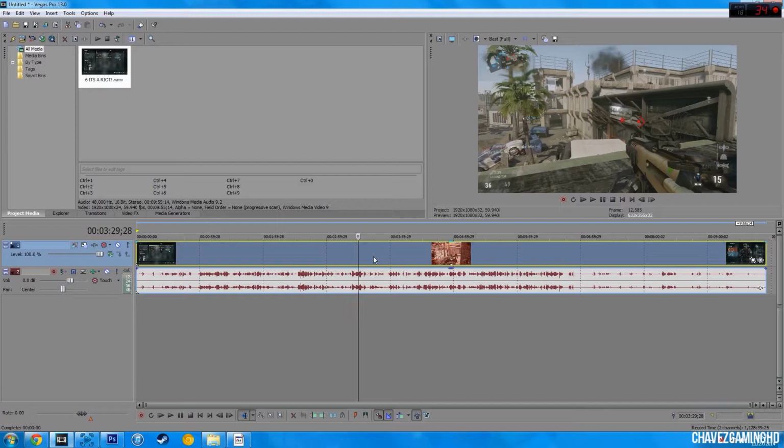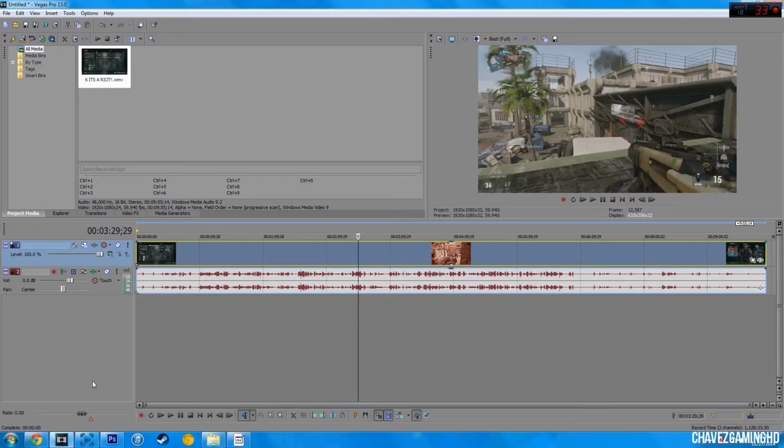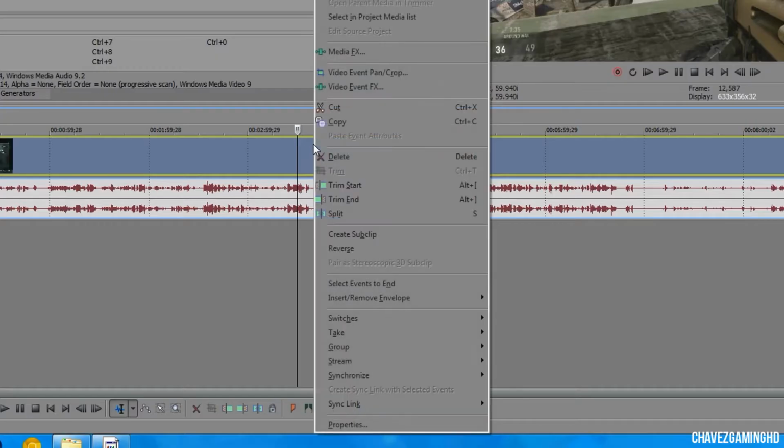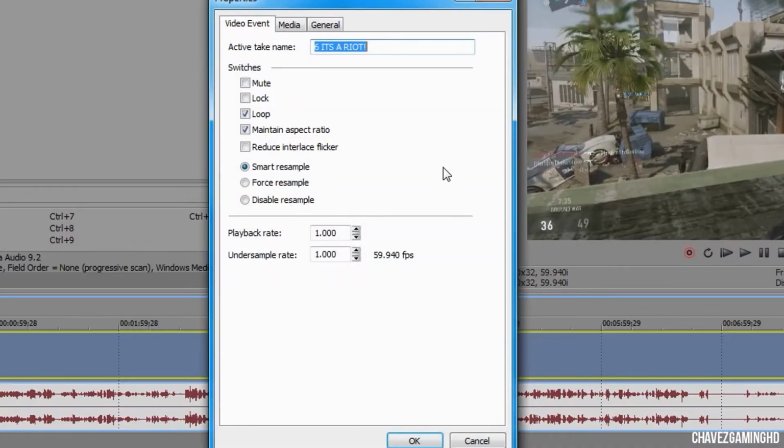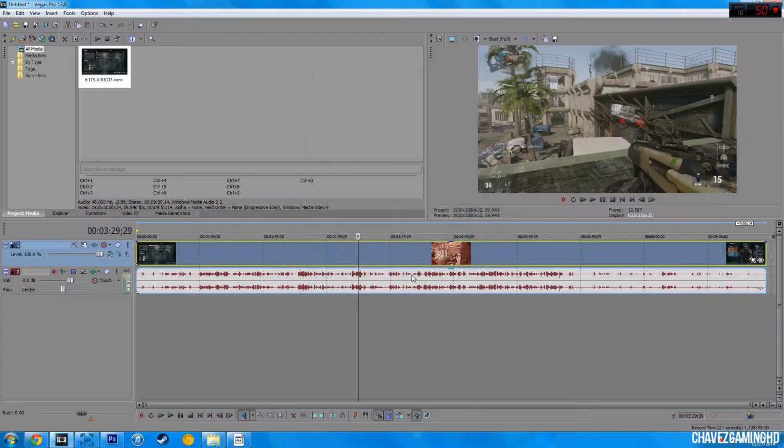To get rid of ghosting, which is basically extra shadows of people and stuff that look messy, you just want to right click on the video portion, not the audio, go to properties, and disable resample. It's not going to show it for me because I already rendered out this video, but it will look better for you, trust me.